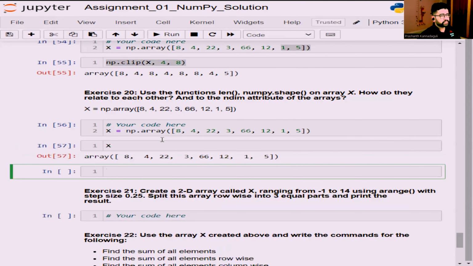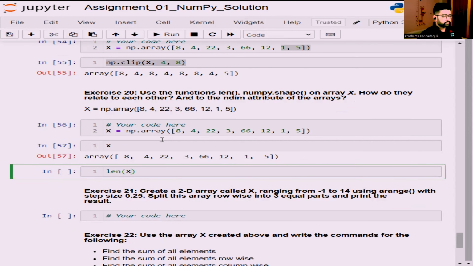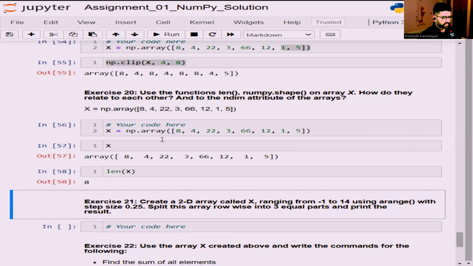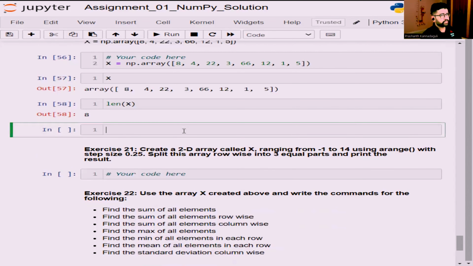Okay, let's see the X now. After that, I wanted you to check out how the length function works. This is how you find out the length of any array. It actually gives you the number of elements. That's the first thing. Then let's go to the next question that is asked.